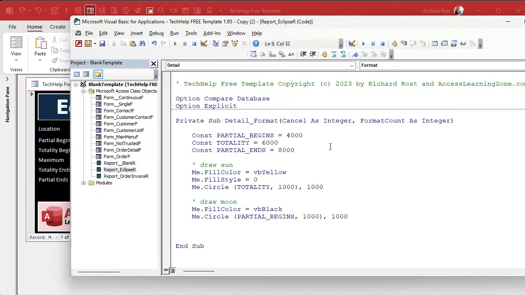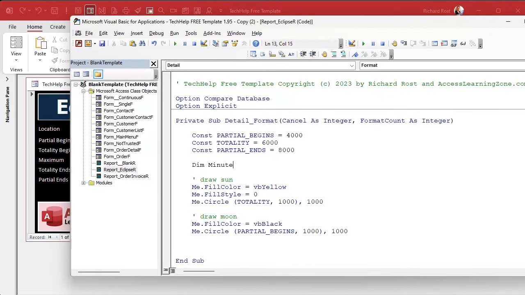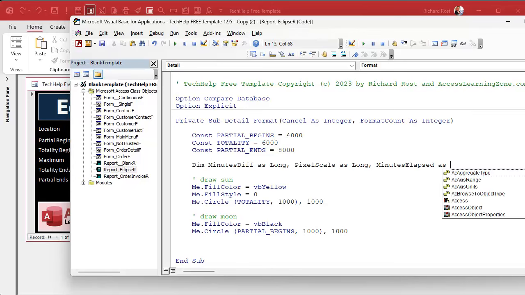All right, so we're gonna need some more variables in here. So dim minutes diff, that's gonna be how many minutes are there between the ending and the beginning of the eclipse. All right, that'll be a long. We're gonna need our pixel scale. That's gonna be the pixels of where the circles are going to be drawn divided by the number of minutes. Okay, so if we have to move 1,000 pixels in 100 minutes, that scale will be 10. See what I'm saying? All right, that's also going to be a long. And then we'll need our minutes elapsed also as a long, so we know how many minutes have elapsed from the current time from the beginning of the partial eclipse.